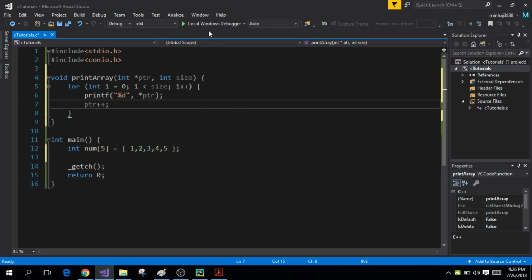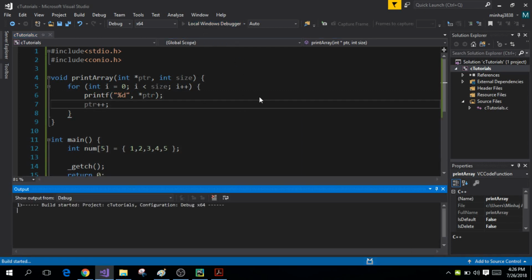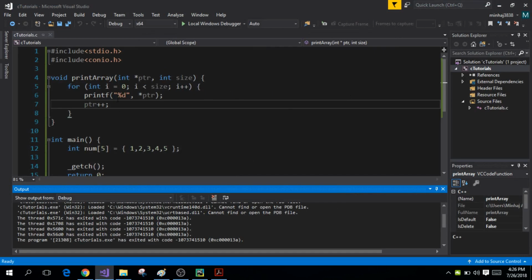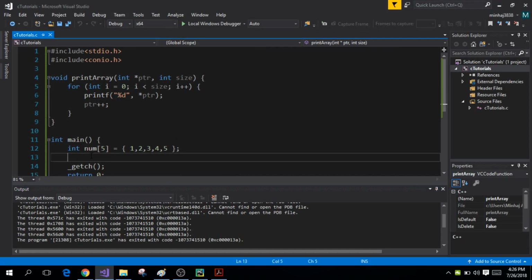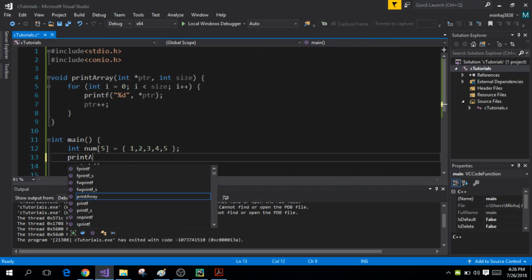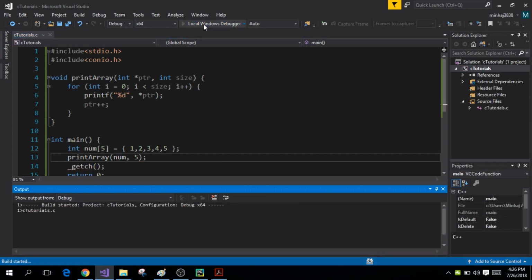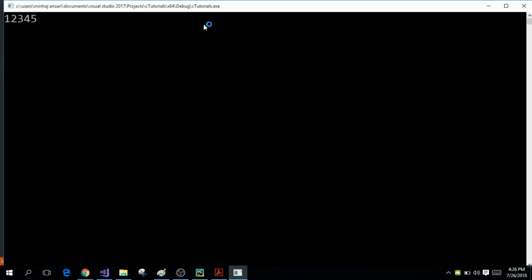So when I run the program, I'm simply going to get all the elements of the array displayed on the output screen. And there's a small issue right here. Let me just check that out. Oh, I forgot to call my function in my main program. So let me call it first. I'm going to write print array right here, and I'm going to add the name of my array and the size of the array. So now when I run the program, this function is going to print all the elements of the array.